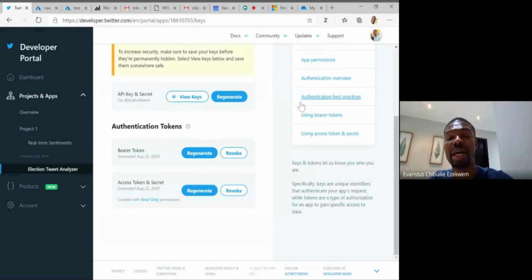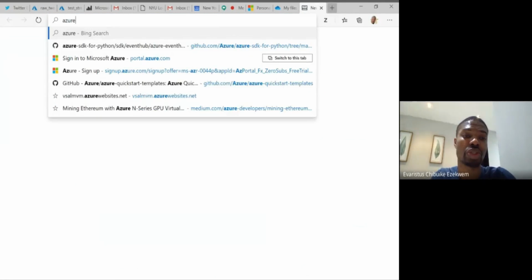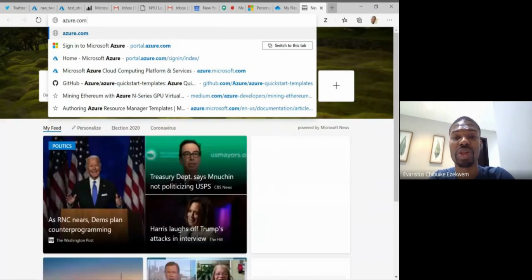Okay, so for this next step here, we're going to need an Azure account. There are two ways you could go about this. The first way is to create a free Azure account, assuming you don't have an Azure subscription. I'm assuming most people won't have an Azure subscription, so you could just go to azure.com. This is where you can create a free Microsoft Azure account.